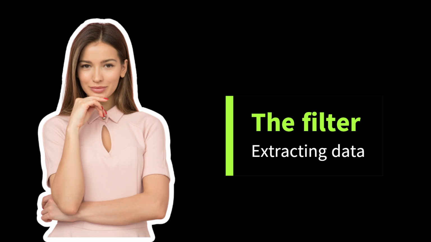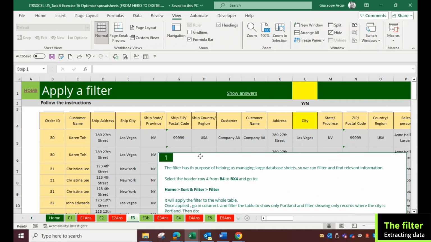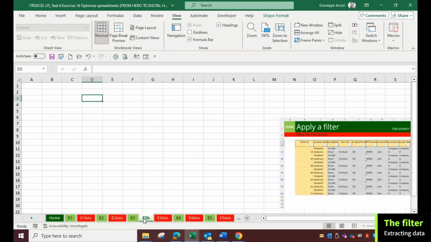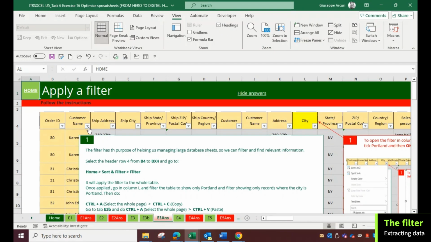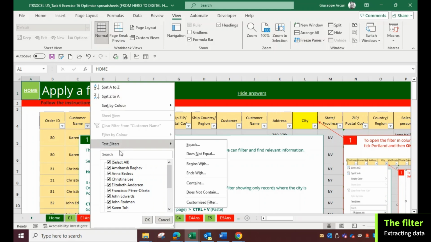Next, the filter function in Excel is an essential tool for managing and analyzing large datasets efficiently. This feature allows you to quickly narrow down your data by displaying only the rows that meet specific criteria, making it easier to focus on the information that matters most. By applying filters, you can sort, organize, and extract subsets of your data without altering the original dataset.